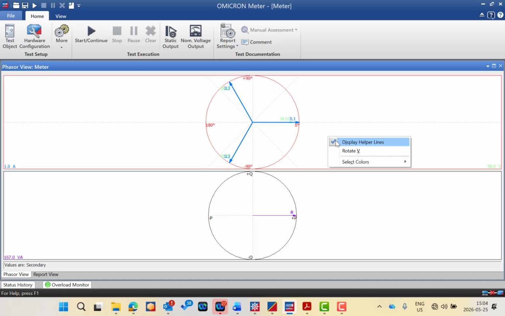Also, we have here the rotate V option, which defines whether the voltage system remains fixed when adjusting system angles. Also, we have here select colors, so you can change the color for the background or the foreground or the helper lines or voltage or current, or you can return it back to the default colors.